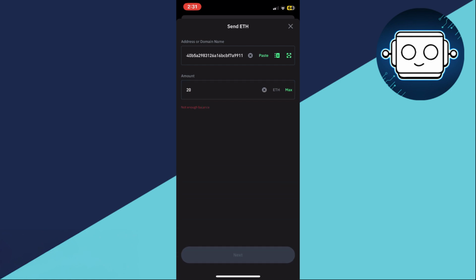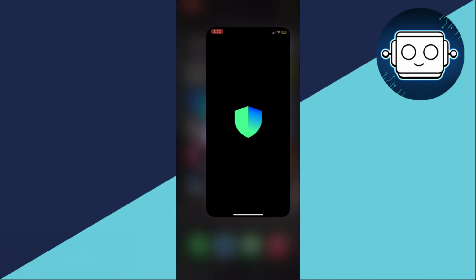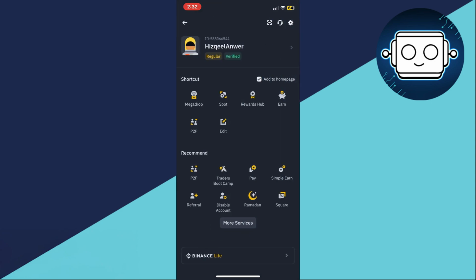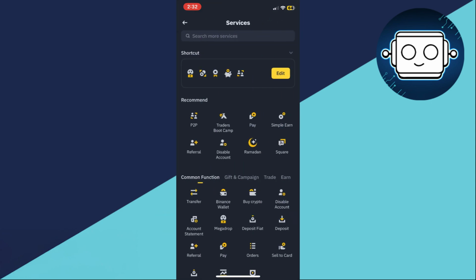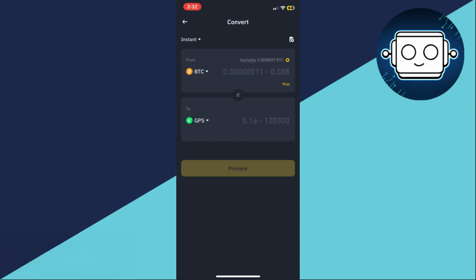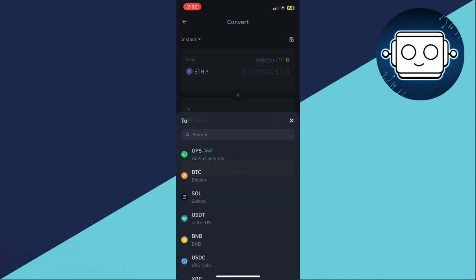It may take a few minutes for the funds to appear in Binance. Once the Ethereum arrives in Binance, convert it to USD. Simply open Binance, tap on the Binance icon at the top left corner, and then access all of the services. Now, scroll down a little bit, select Convert, select Ethereum, and swap it for USDT.